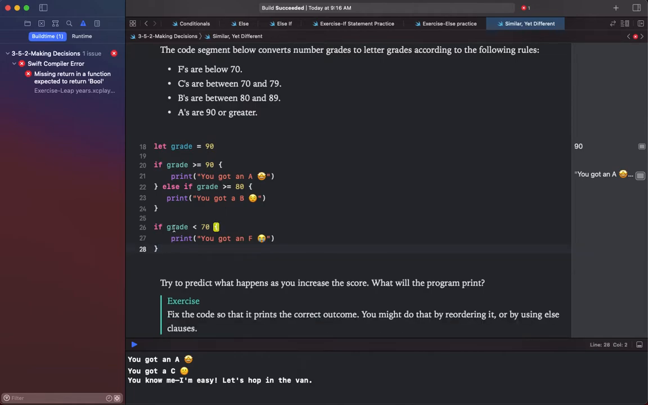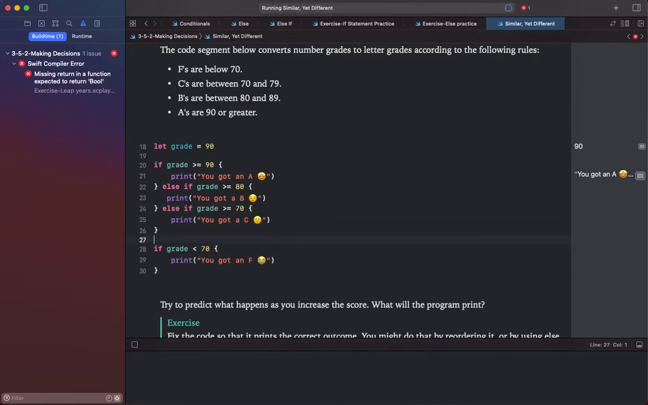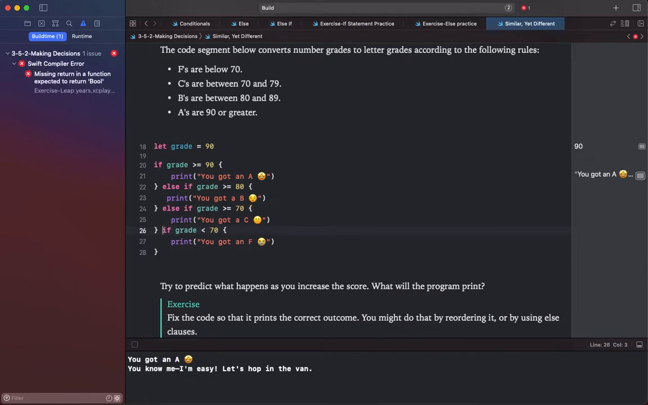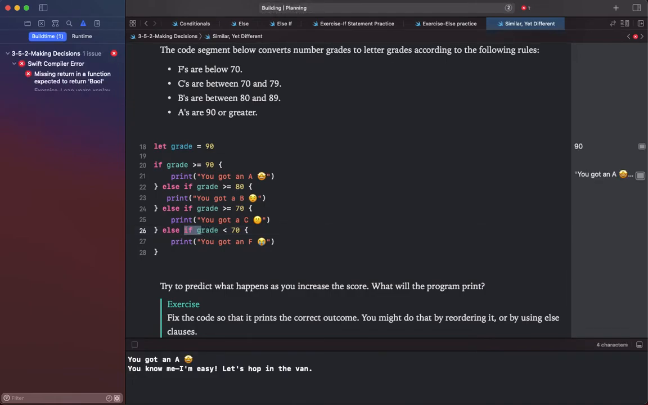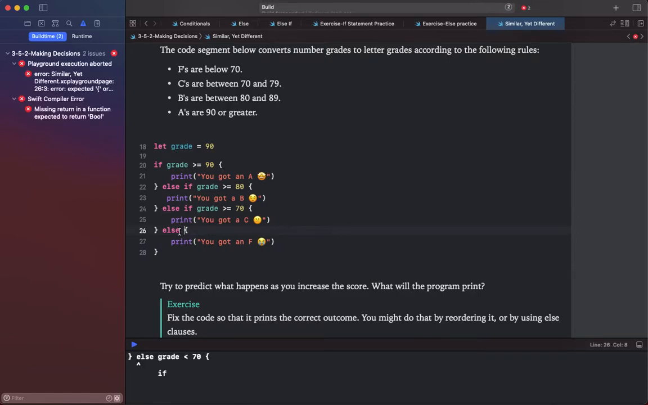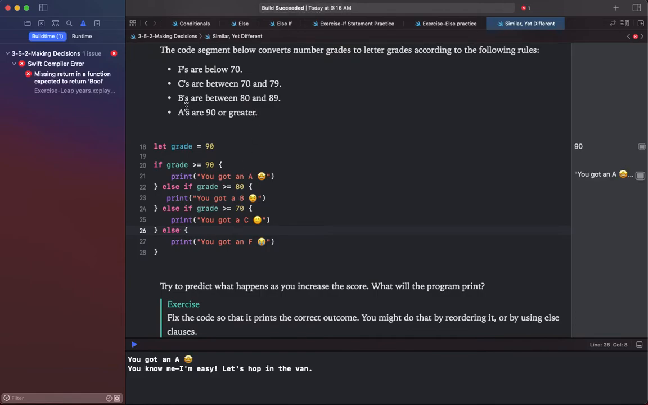And then else if my grade is greater than or equal to 70. And then I'm going to get rid of this if statement here, because if none of these are true, this one is true. Notice it does skip D's, and that's okay. So if I have a 90, I have an A. If I have an 80, I have a B. If I have a 65, I have an F. Boo.